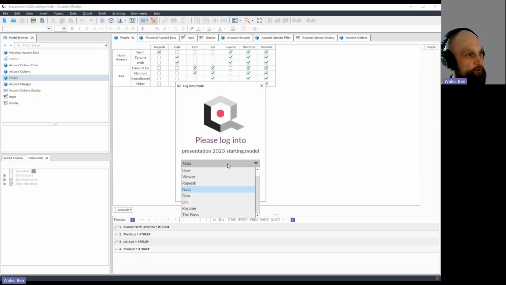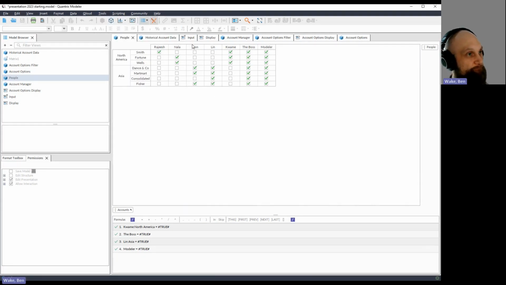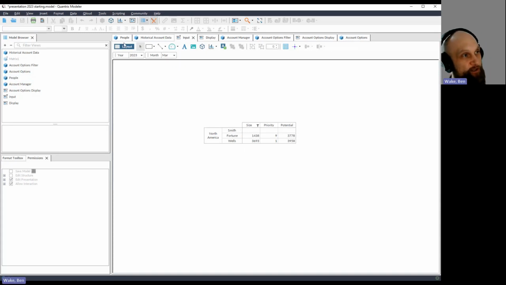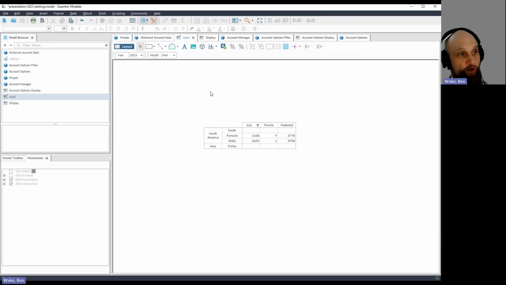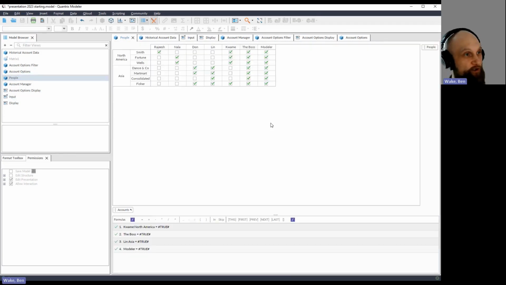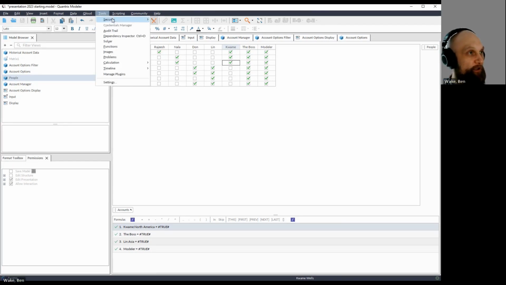If I switch roles to Kwame, Kwame is associated with Smith, Fortune and Wells. Yes, indeed, Smith, Fortune and Wells. And one of the cool things is that this is instantly responsive. If I add Fisher to Kwame and jump over here, you'll see that Fisher is immediately filtered in. If I go back in and take it out and make more changes, well, I can't make changes in that particular instance because these are calculated.